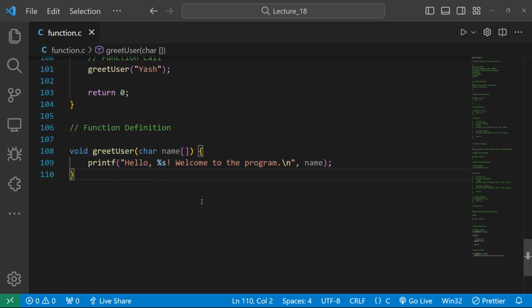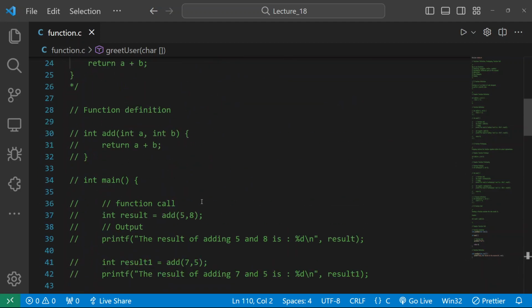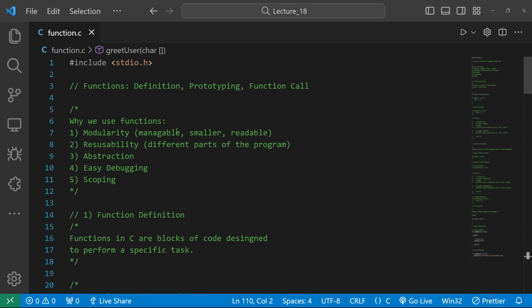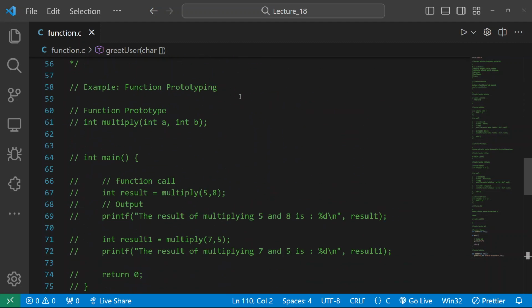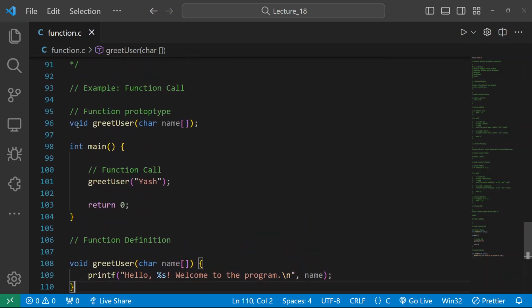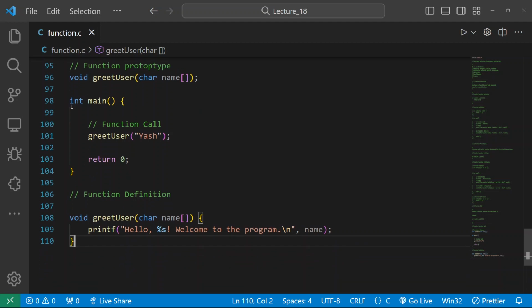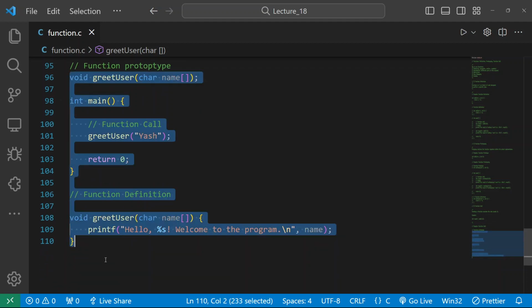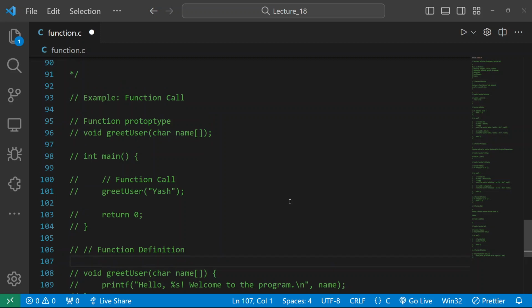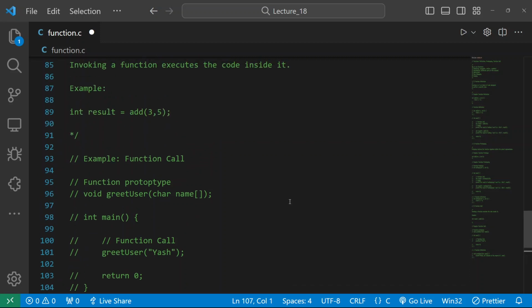So this was the simple agenda of the function call. In this lecture we have seen definition, prototyping as well as function call in detail. We have seen the explanation as well as code. I have taken 3 examples of code. I expect some coding practice from your side. In the next lecture, we will be seeing the return statement, call by value and call by reference.